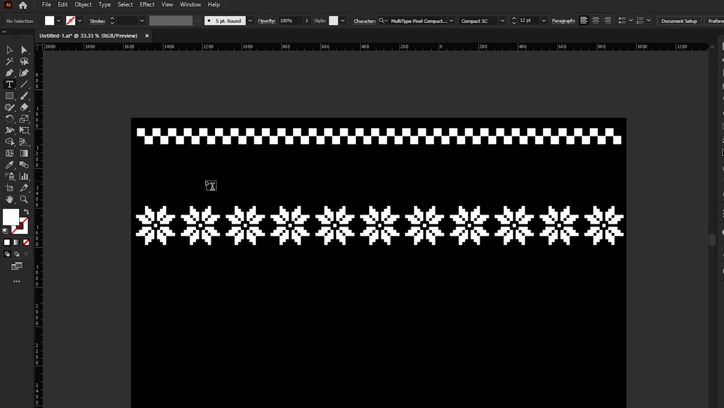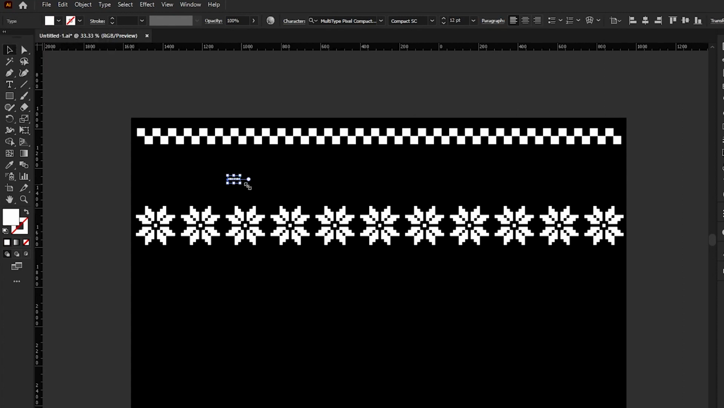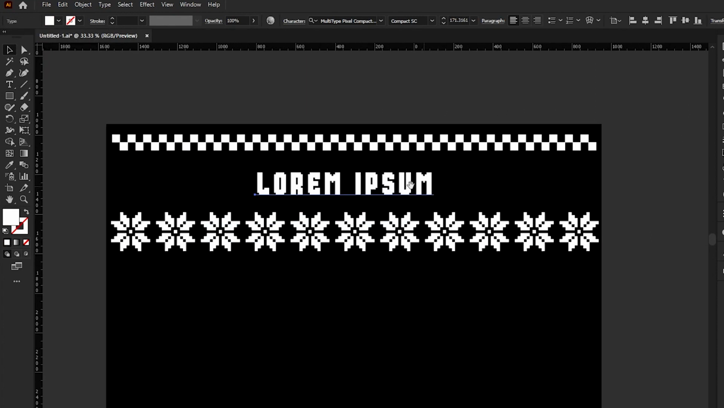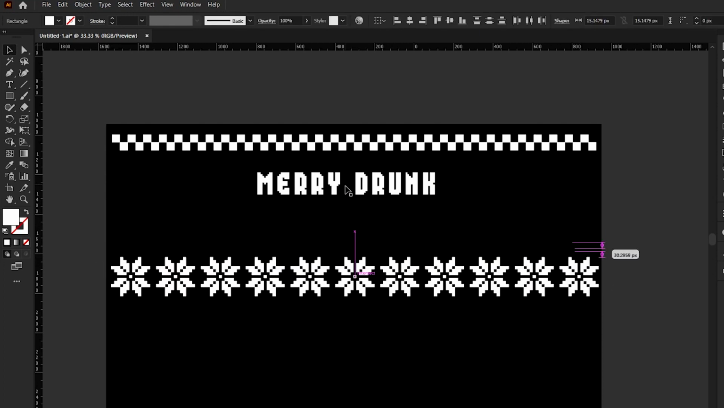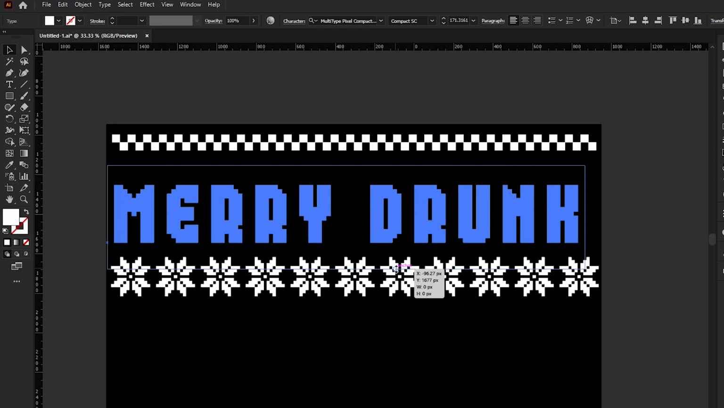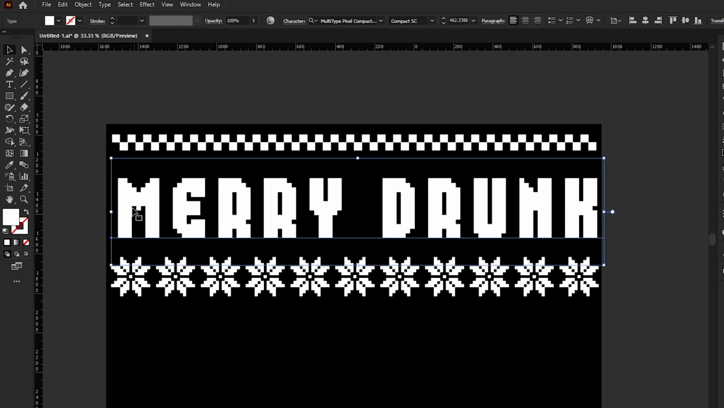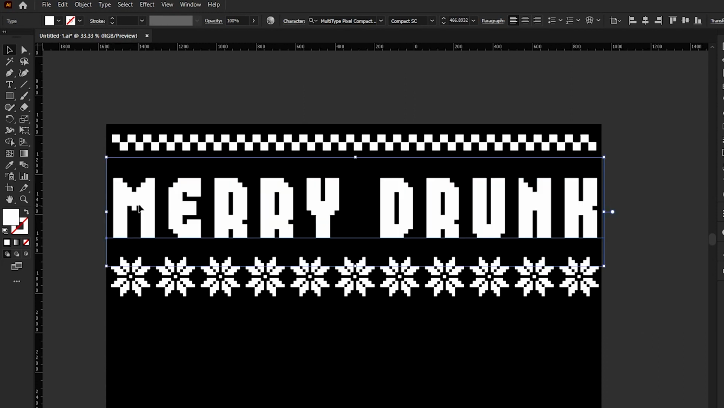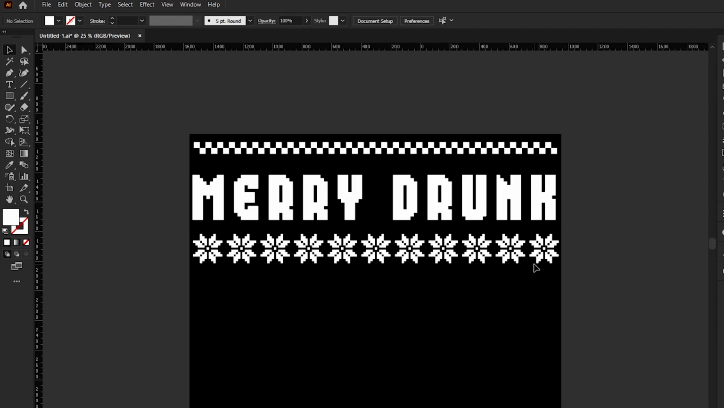And I'm going to write Merry Drunk at the top. So change that color to white. Make this text a bit bigger. Merry Drunk. And now you'll basically just have to work out a layout where you've usually got text enclosed in between these patterns. So I'll just use the stripy one along the top and the snowflakes underneath, and then make the text match the size or the width, I should say. So that's a good start right there.